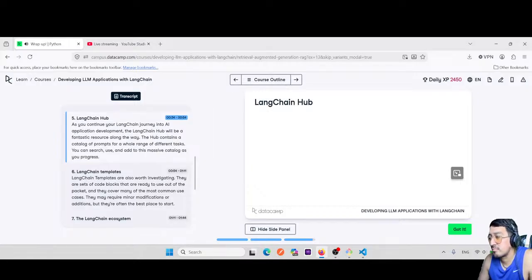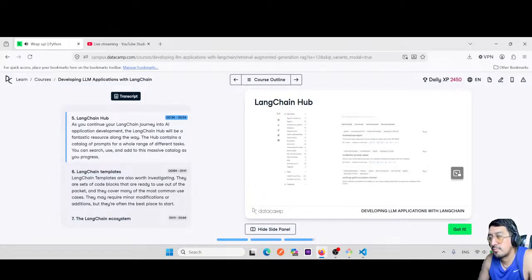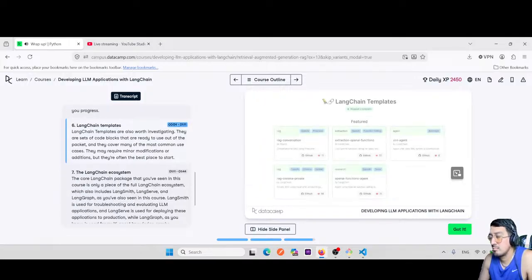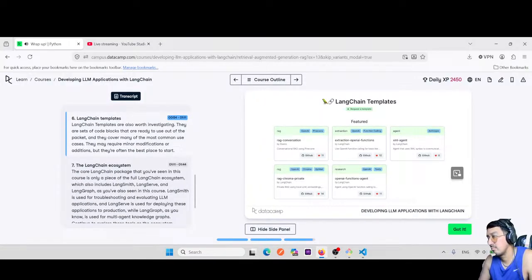As you continue your Langchain journey into AI application development, the Langchain Hub will be a fantastic resource along the way. The Hub contains a catalog of prompts for a whole range of different tasks. You can search, use, and add to this massive catalog as you progress. Langchain templates are also worth investigating. They are sets of code blocks that are ready to use out of the packet, and they cover many of the most common use cases. They may require minor modifications or additions, but they're often the best place to start.